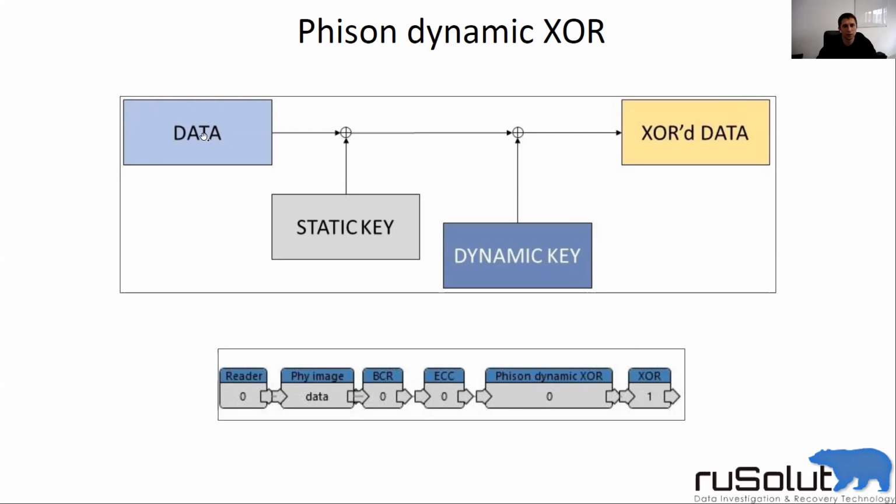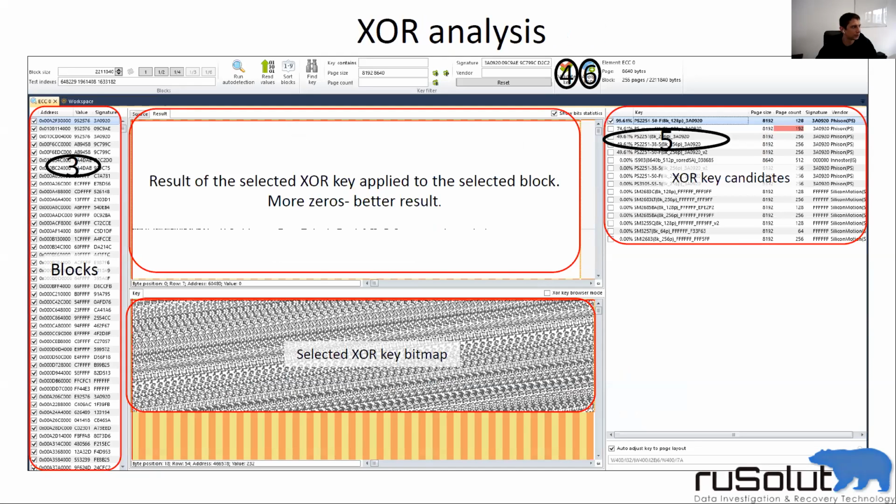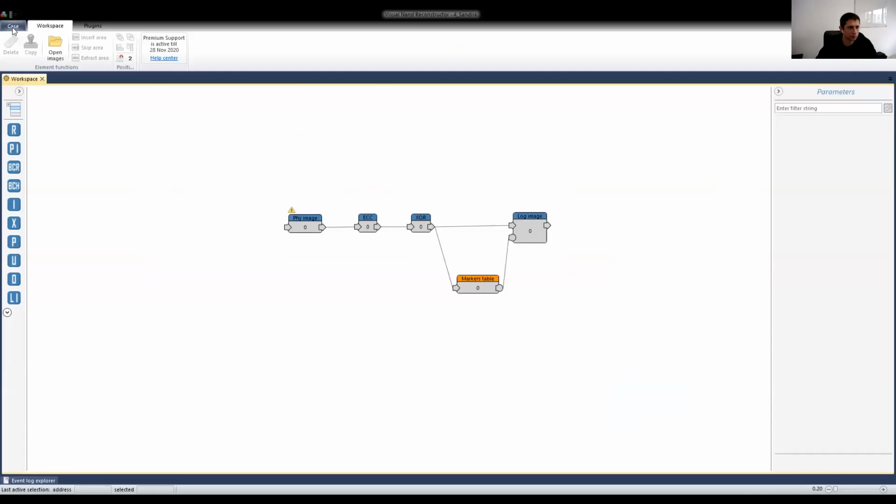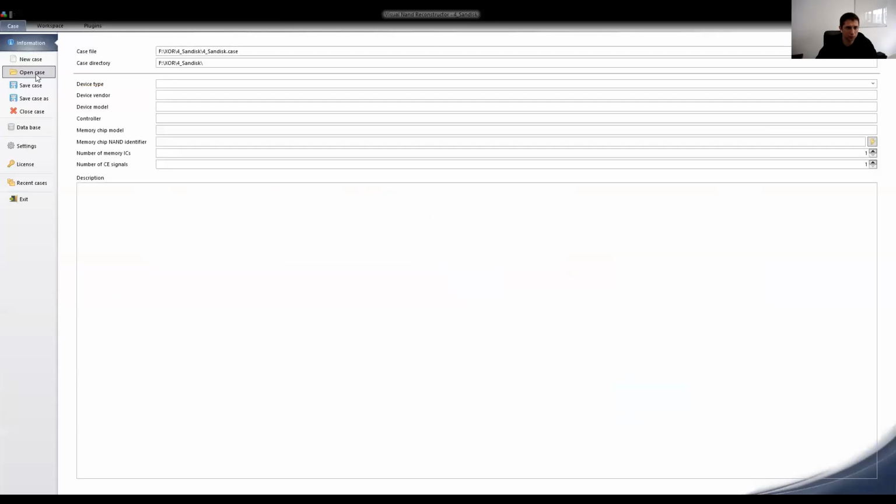on the data transformation diagram, when data is written to the NAND memory, it looks like this. We have the original data, then to this original data a static key is applied, and then on this result a dynamic key is applied. So when we do the reverse operation, the reverse transformation, we need to apply first the Phison dynamic XOR and then the normal XOR. And in a real case, it looks like this. Open case.